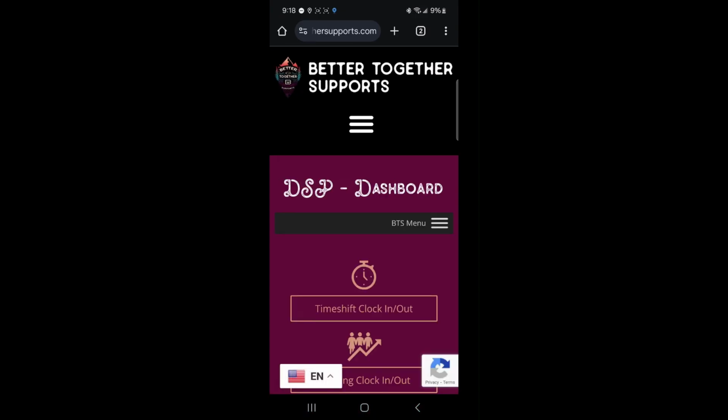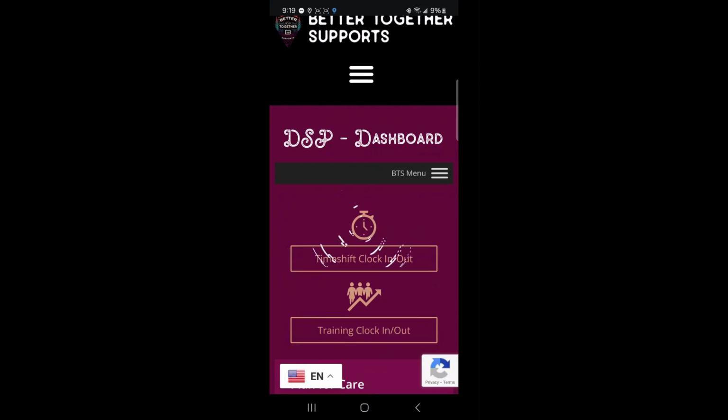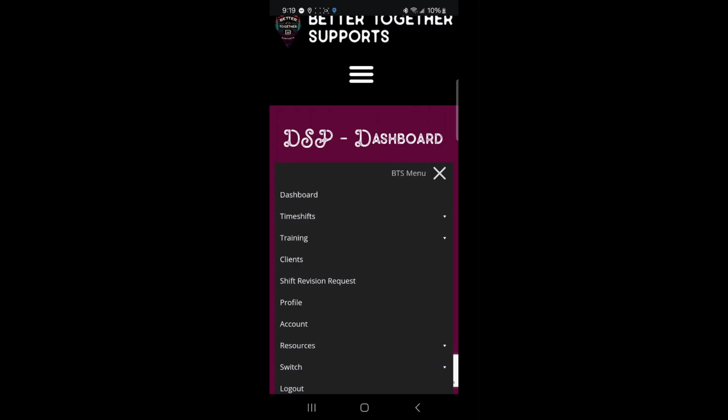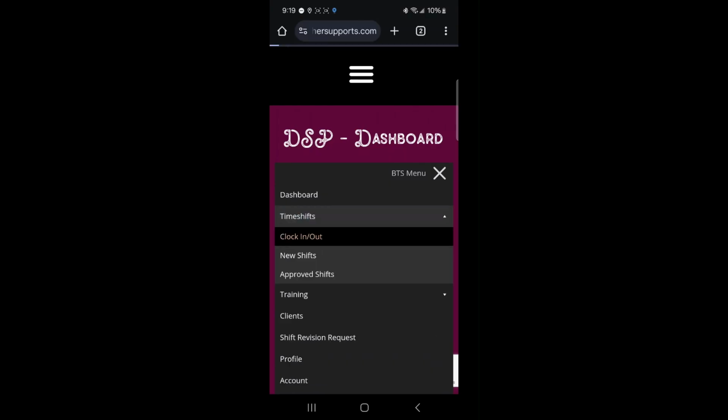Alright, this is the Better Together Supports home screen. There are two ways to access the clock in screen. First is this big button with the stopwatch, or you can open up the BTS menu dropdown, go to this second option that says time shifts, and click clock in and out.